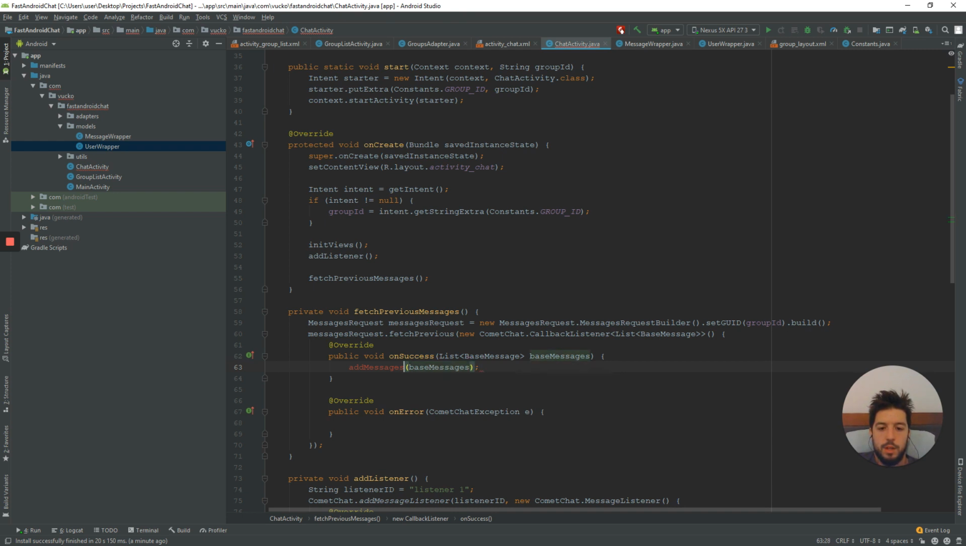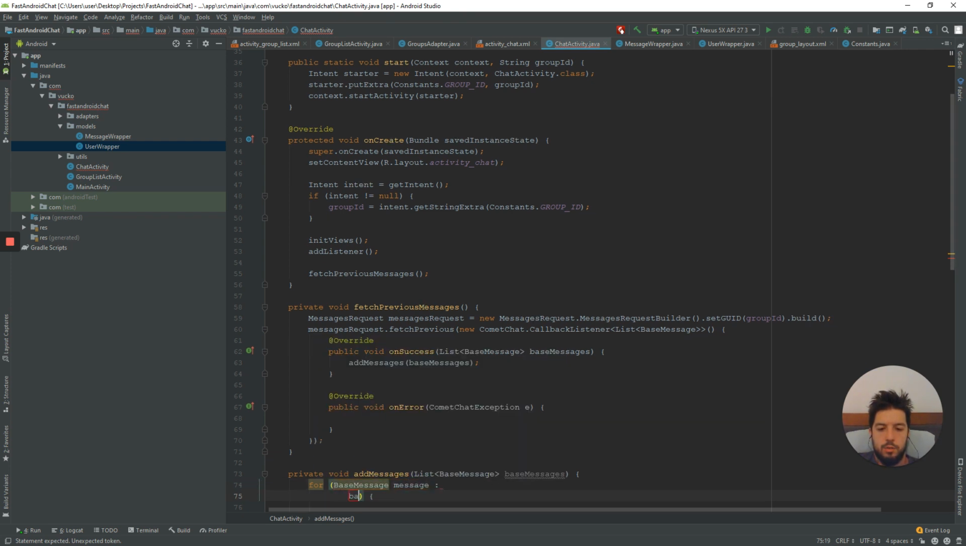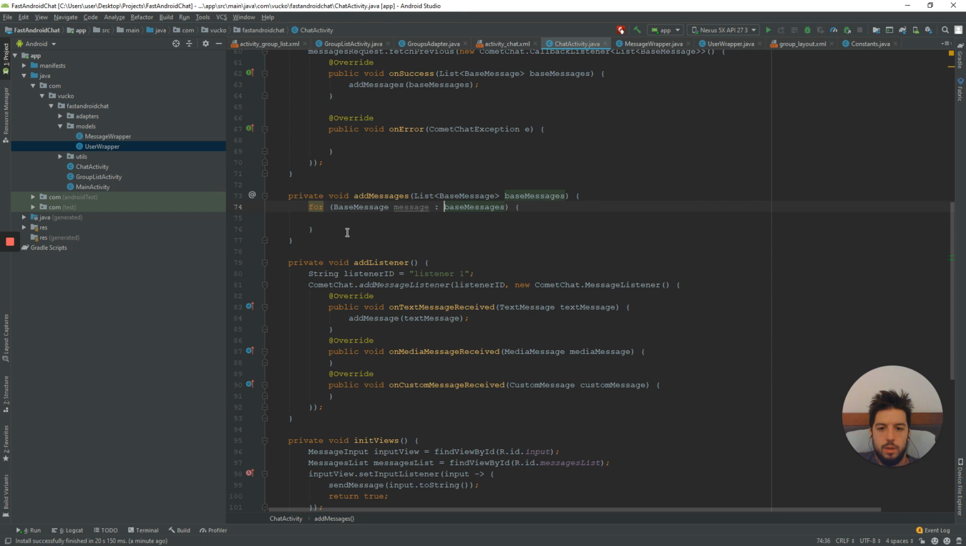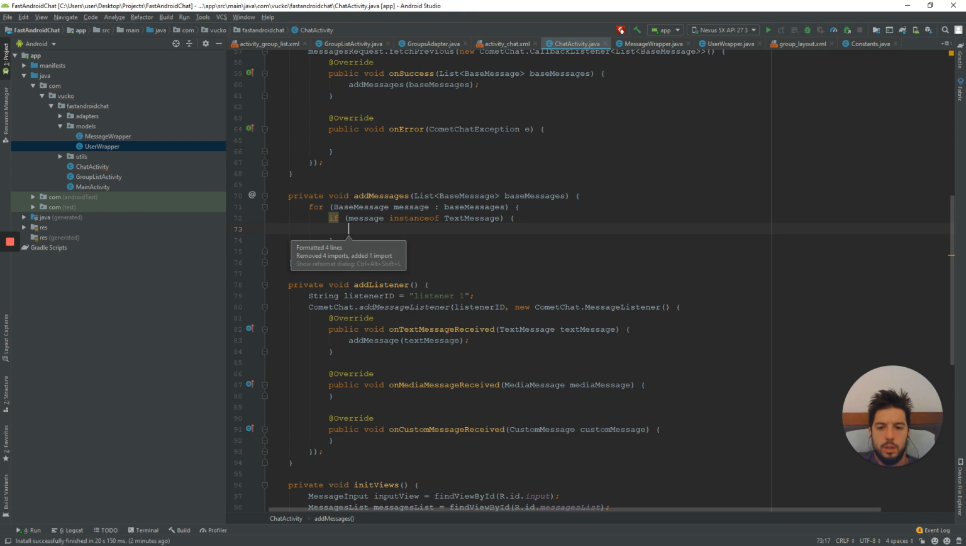And now we're gonna create this method to ignore everything other than text messages. So let's say for each base message of base messages. Scroll up a little bit. Here we are. If message instance of text message, in that case, we will cast that and add it to the message list. So let's say add message new.